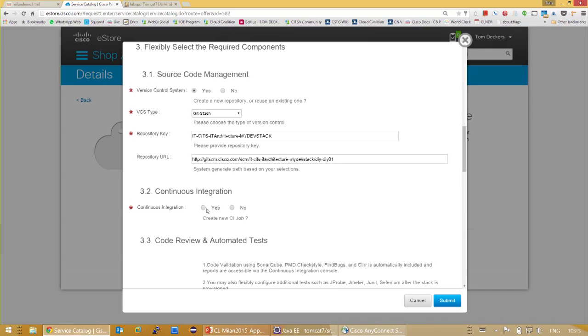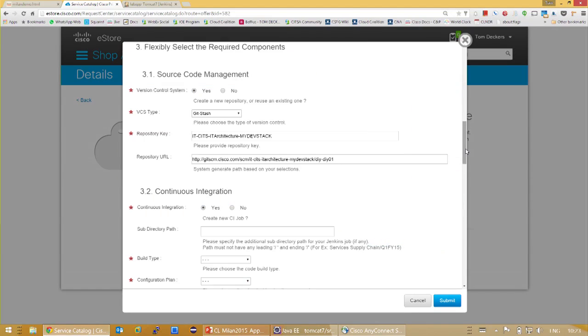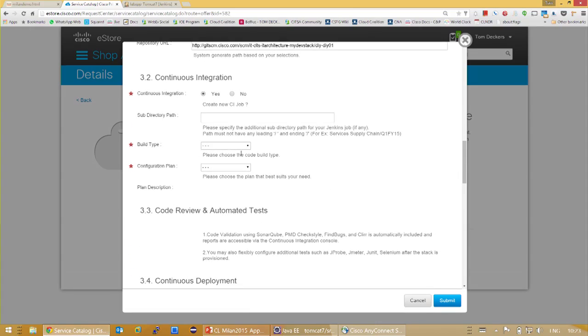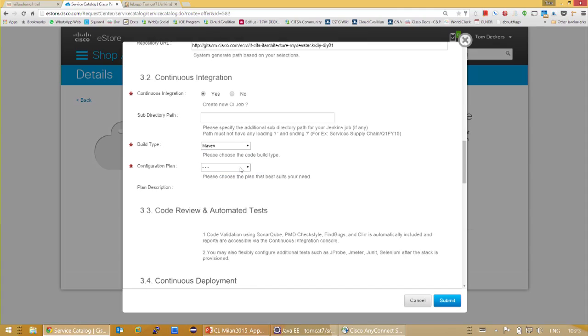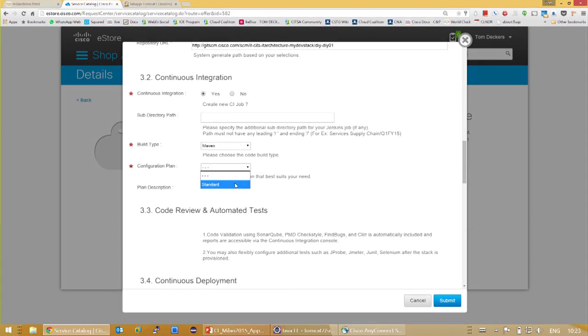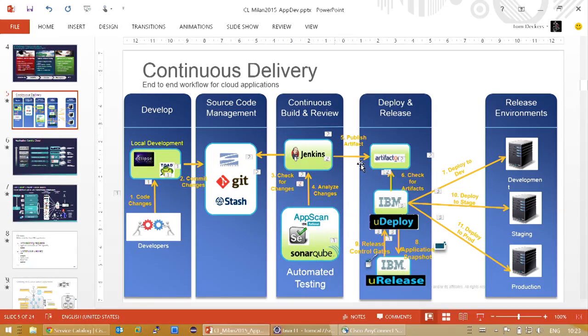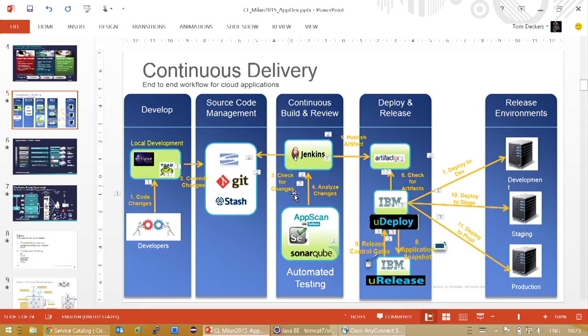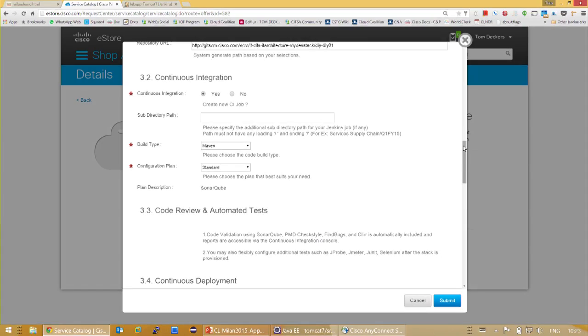Then the continuous integration, yep, we want that. It doesn't need a lot of extra information. The only thing it needs is, do I build my application using Ant or Maven? Let's select Maven here, and then it asks me for a configuration plan. We don't have options here. It just has the standard plan, which includes the SonarQube testing. So what we did here is basically we said, I want this Jenkins component with SonarQube in there. If teams don't care about one or the other, they can leave that out.